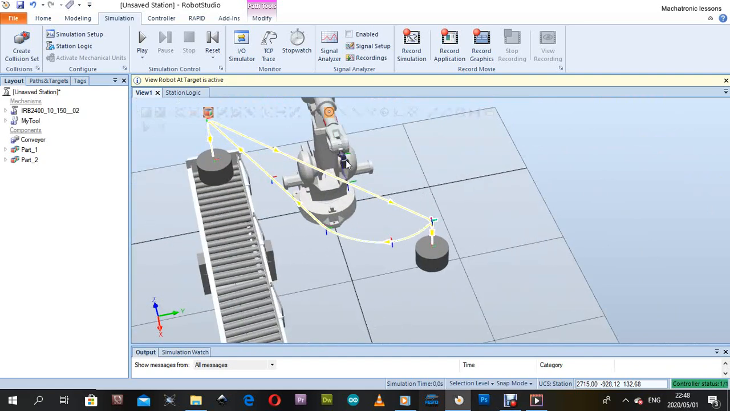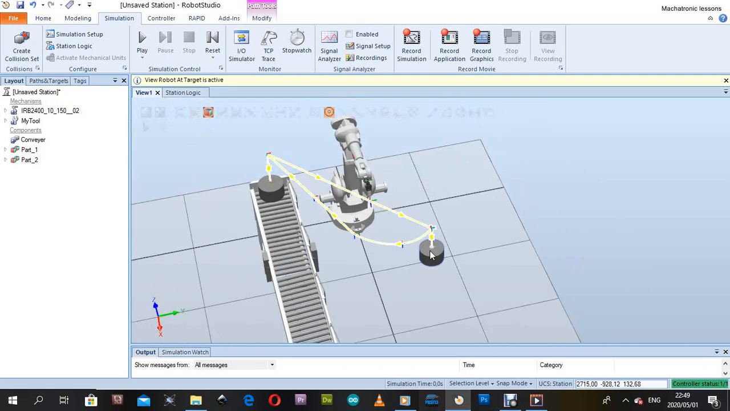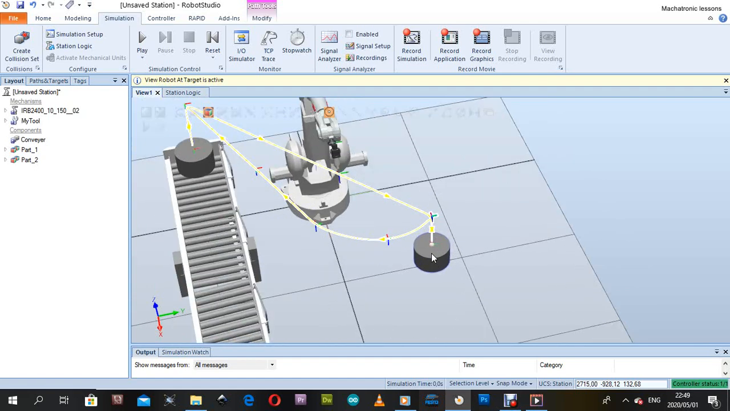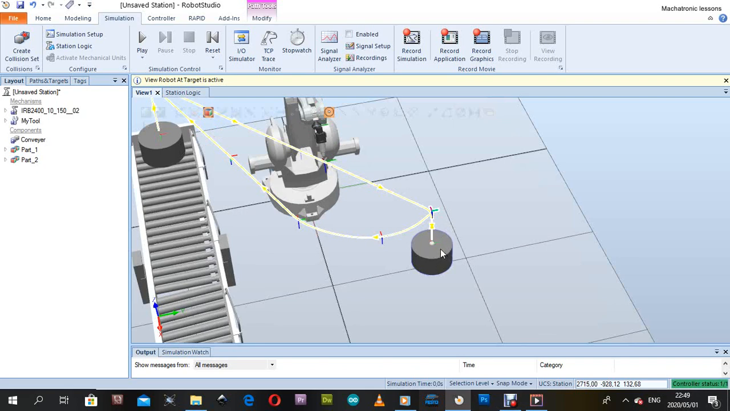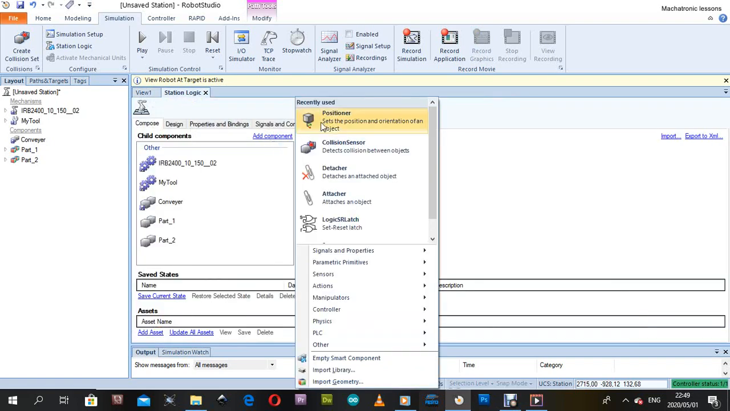The first thing we need to do is set the position of the object. We need to set the position of this object so that the robot will know that the object is at this position. And then we need to tell the robot that when it goes to that position, it's going to collide with this object, and as soon as it collides with it, it must pick it up. So let us first start with the position.